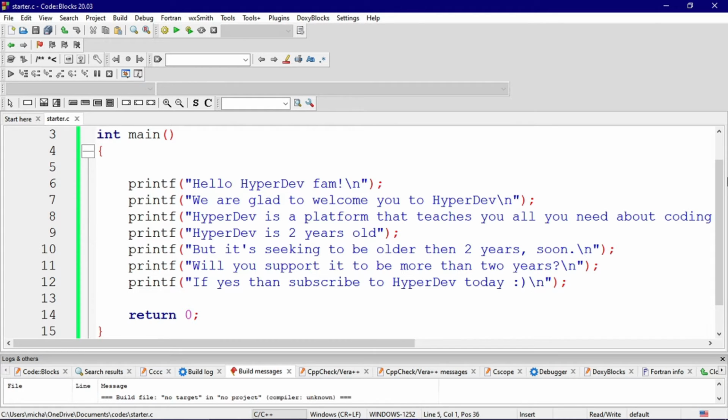Here, imagine you are a programmer and your client gives you a task of writing a program that is going to print something like what you're just seeing on the screen. So here the program reads, "Hello Hyperdev Fam. We are glad to welcome you to Hyperdev. Hyperdev is a platform that teaches you all that you need to know about coding. Hyperdev is 2 years old, but it is seeking to be older than 2 years soon. Will you support it to be more than 2 years? If yes, then subscribe to Hyperdev today."